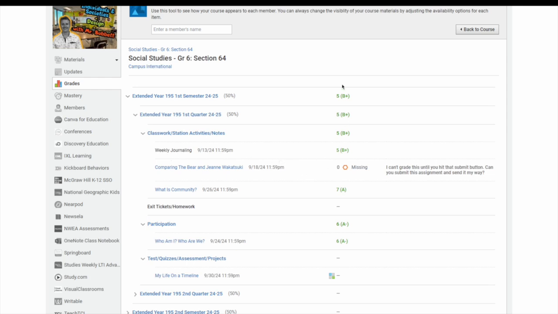You notice that other grades have the IB rubric grade, 5, 5, 5, 7, 6 here, and the letter grade that it'll translate to in the district, okay?